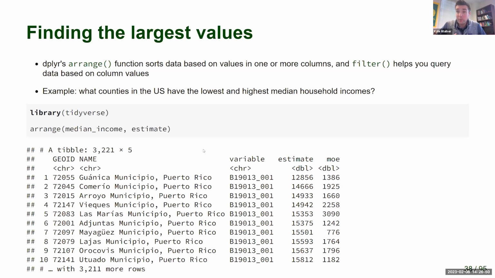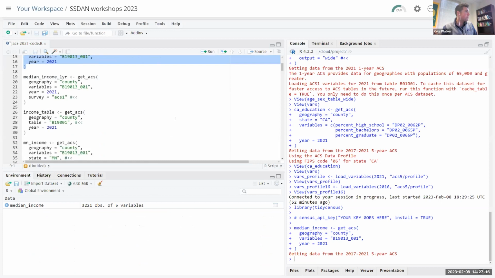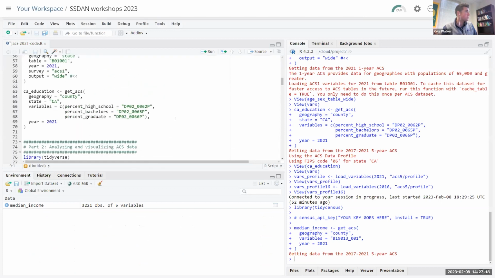What if I want to know, among all the counties in the United States, what are the counties with the lowest median household incomes? And what are the counties with the highest median household incomes? Well, I have the arrange function in the dplyr package, which is part of the Tidyverse. So let's take a look at how to use this and how to use the Tidyverse in general. I'm going to jump back here to RStudio Cloud and scroll down in my script to part 2.